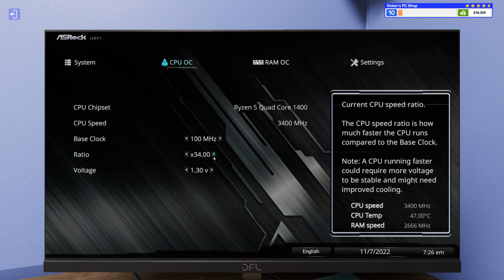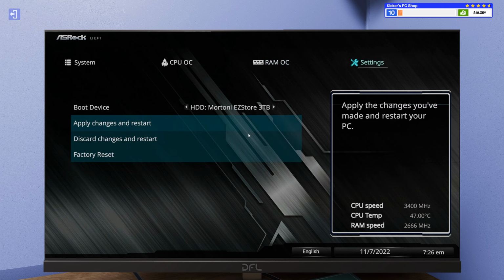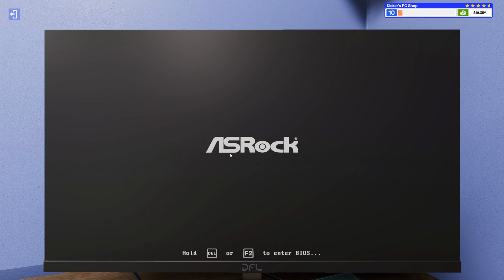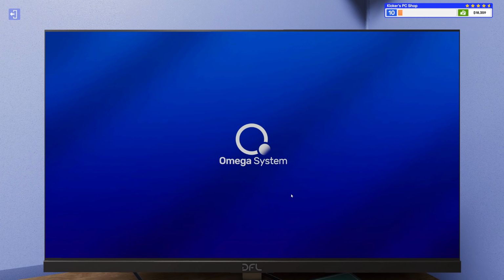Ooh, we can do some overclocking on this one too. Oh yeah, that doesn't matter too much, does it? Please select a storage device to install the operating system onto. Ensure that you have run the OS clone app, copy the OS, cloning USB drive before installing it onto the new drive. Okay, so cancel.